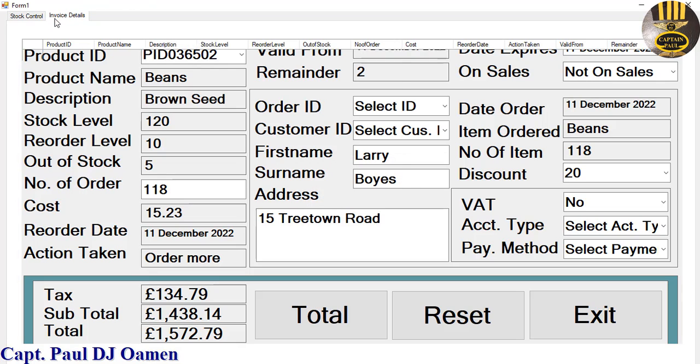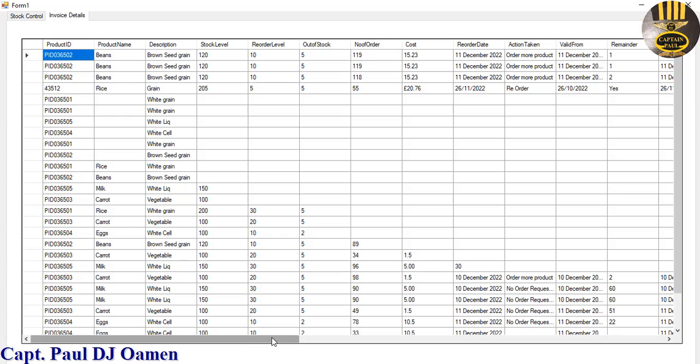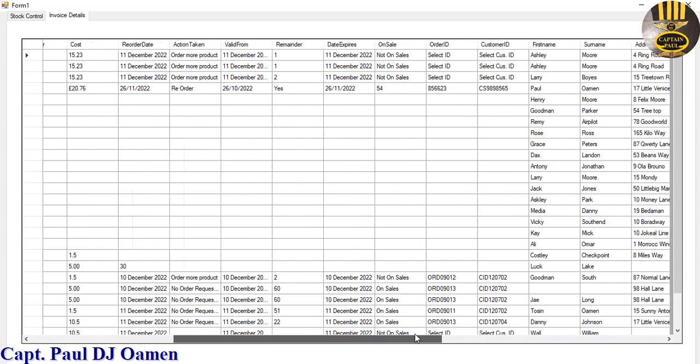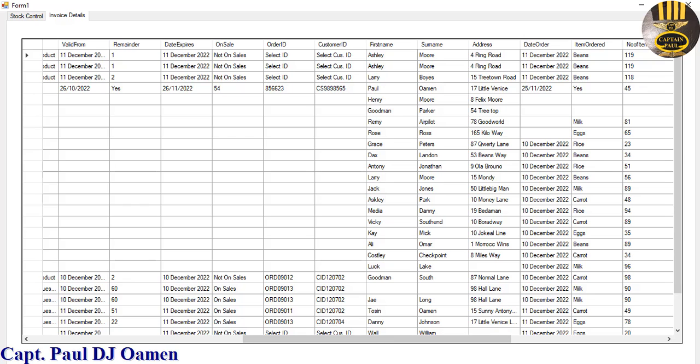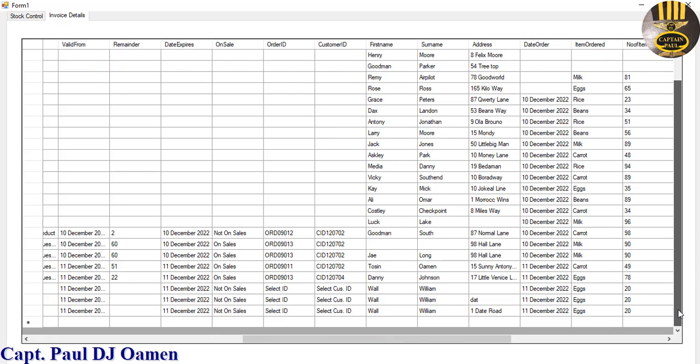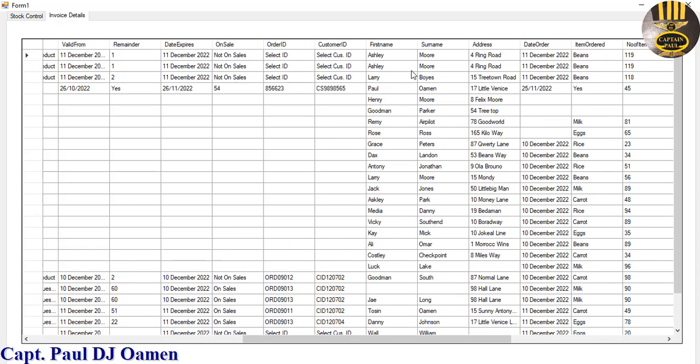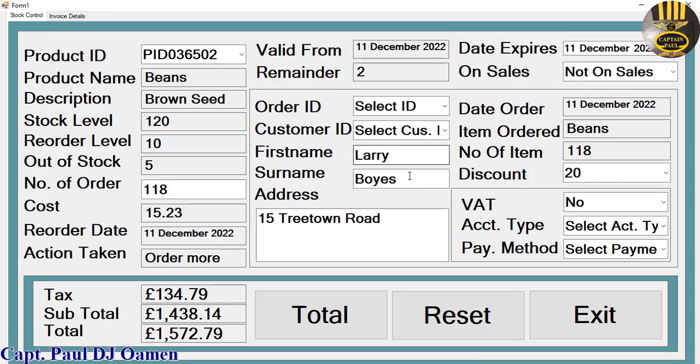And let's come in here. Let's check out the invoice. Come right down. We need where the name is. Name. Right there. So we should be able to see our buddy there. There we go, guys. That is Larry right there. That is him right up here. Okay, Larry Boys, 15 Treetown Road. That's good. The system is working. I'm very pleased with that.